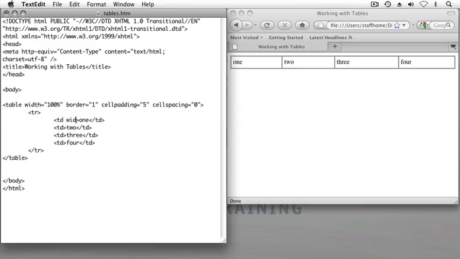So, I'll position my mouse within the first cell of our table row, hit the space bar, and type the attribute width equals quote quote, and I might arbitrarily decide that I want the first table cell, which contains the word 1, to be 10% of the available width. So I'll key in 10%, and I'm going to do the same for the second table cell, but this time I'm going to specify a width of 40%. And I'm going to do the same thing on the next table cell and specify a width of 40%.